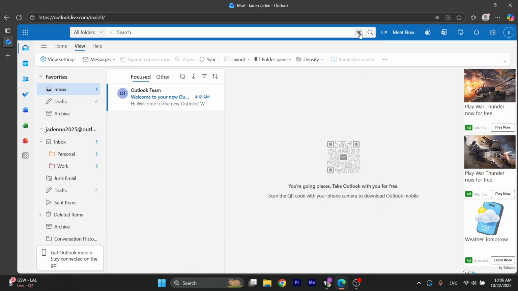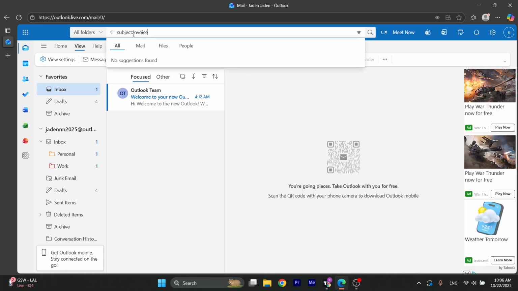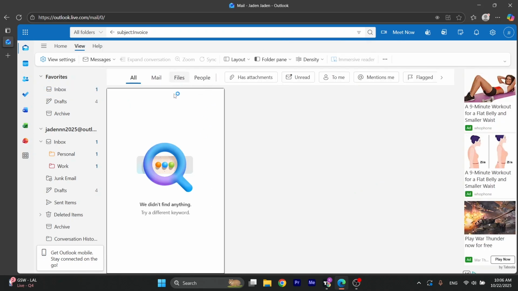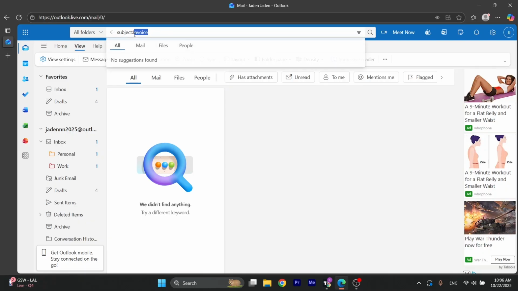Now, if you don't want to do all of these, there are search operators as well that you can use. So for example, if you type in subject and add in the keyword of the subject, you can search all of the emails inside of your inbox that have this particular keyword in them. If you hit search, it's going to show up all of the emails that have this particular keyword.